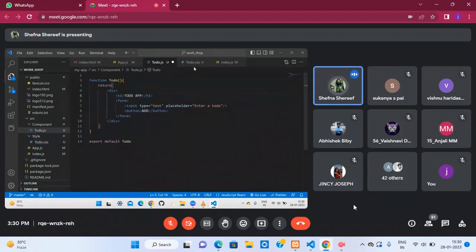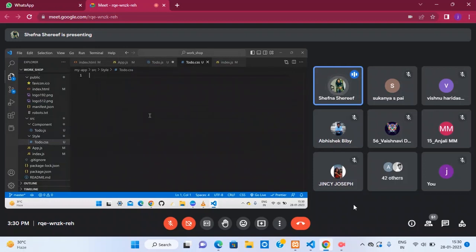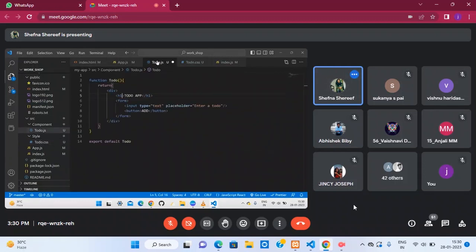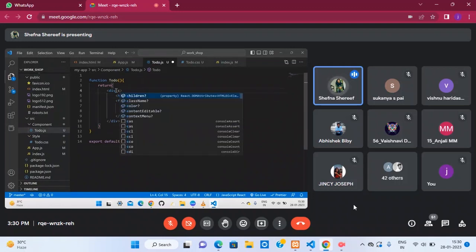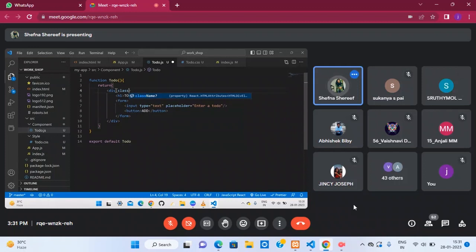So here there are similar differences. JSX is almost similar to HTML, but with some differences. In HTML, we use class as the property, but in React there is className, and always follow the camel case. Class, then N is in capital letters. So follow the camel casing. So className equal to container. Okay, then save it. Then todo.css.